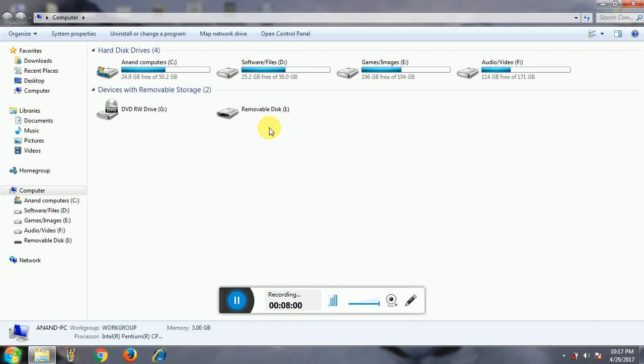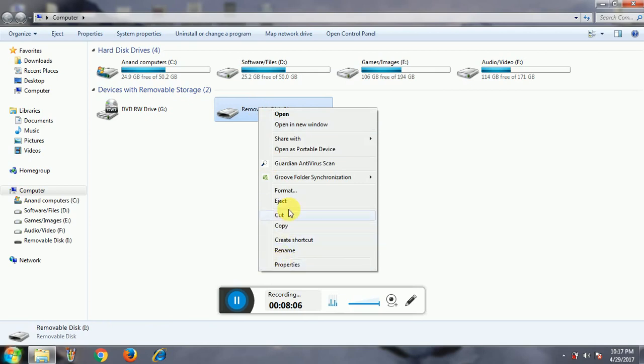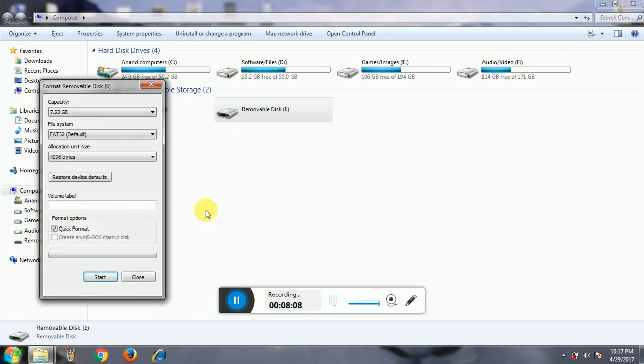Okay, now you have to format this pen drive. Right click, format. Remember you have to select FAT32 because it is better than NTFS. So I am going to select the FAT32 format to format this pen drive. FAT32 and click on the Start button.